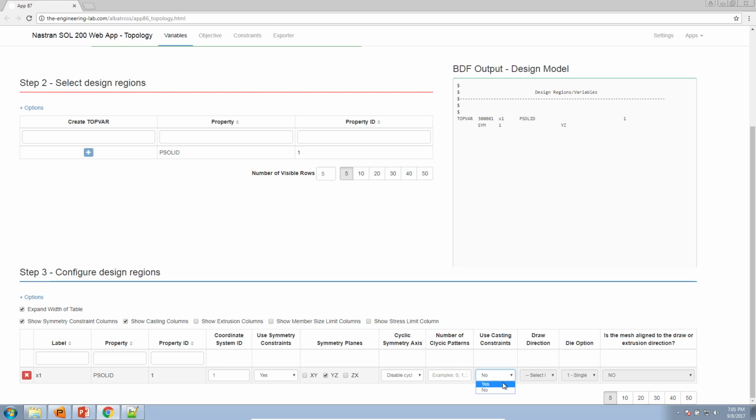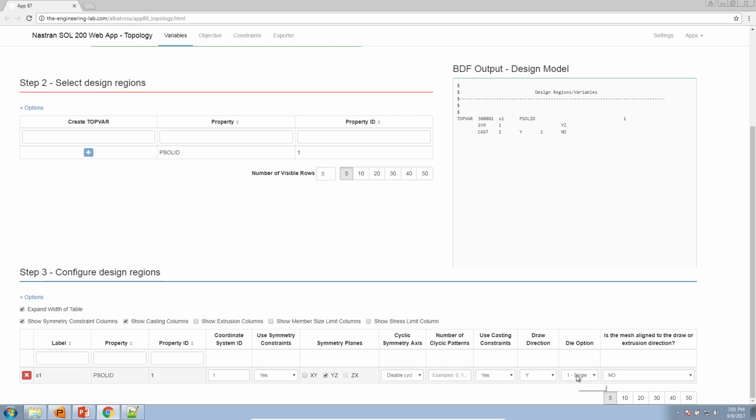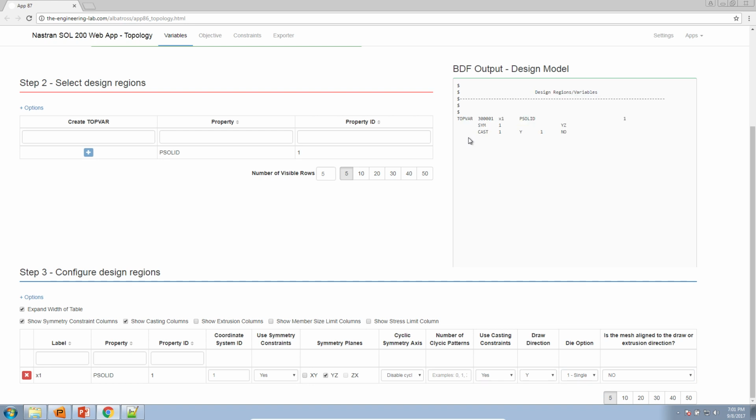Here, yes, we do want to set this as a constraint, and the draw direction will be in the Y direction. So again, this is the Y of the coordinate system. And then the dot option should be single, and set no for this last column. Here on the right, you have the outputs. The top bar entry is what defines this design region. At this point, you're done configuring the variables, so we can continue on to the next section, which is defining our objective.